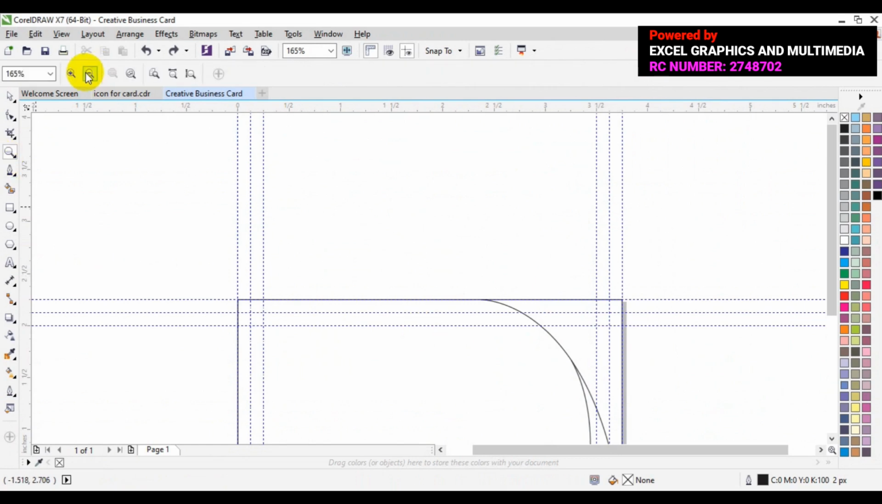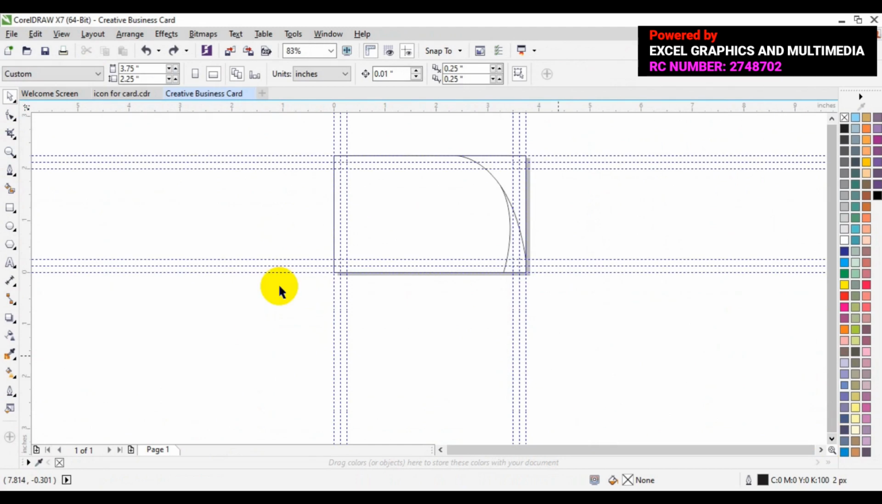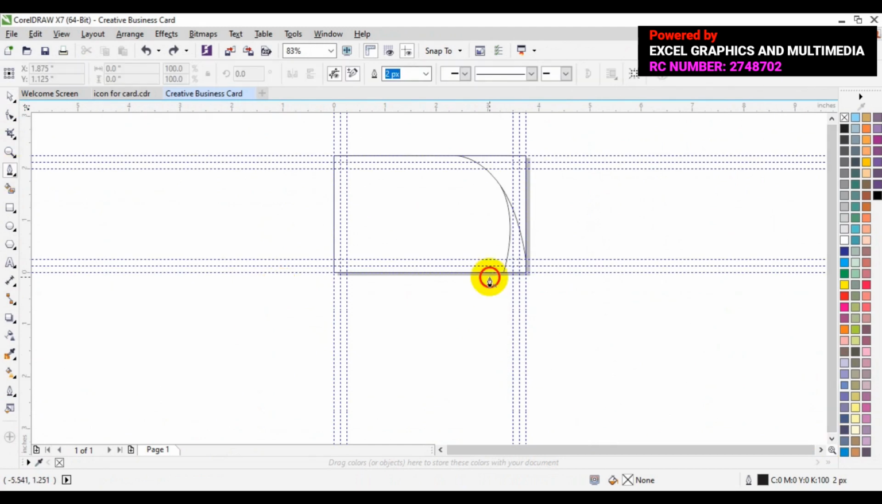So let me zoom in the shape. Zoom in. Okay. So my pen tools now, I will start from this angle. I need this point here also. So I will make another path. Then I'll press Ctrl key down to cut, right? So I need another one from this point here.